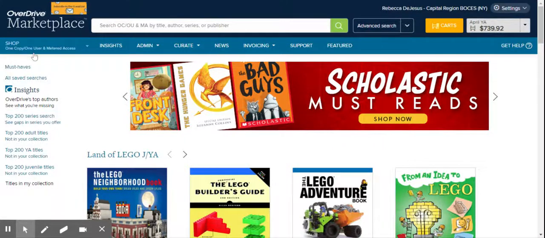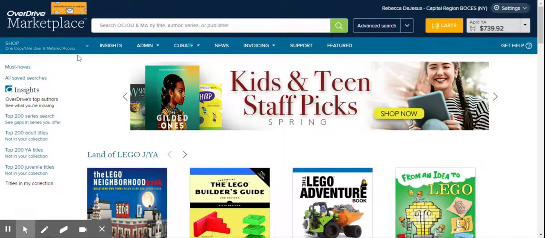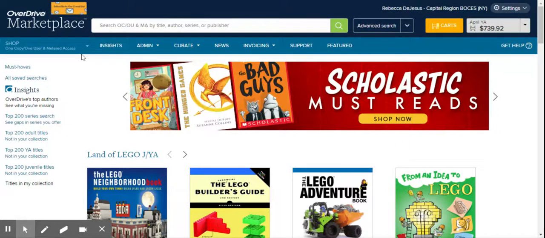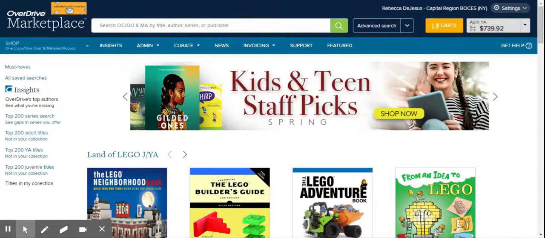And this blue band across the top is how you're going to navigate through the Marketplace. This is where all of your commands are. So it defaults, as you can see on the top left, to shop one copy, one user, and metered access. That is where the vast majority of the titles are located. It's the two lending models that we purchased most titles in.